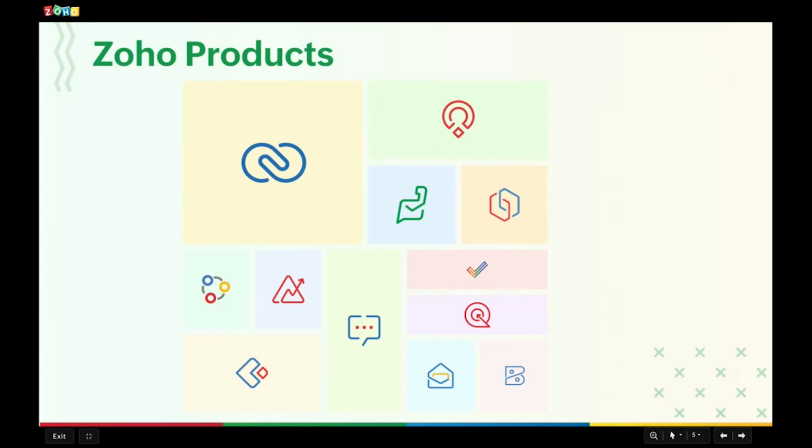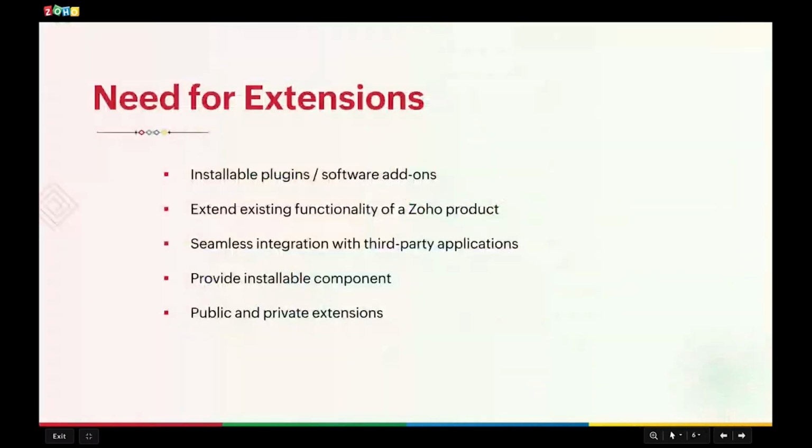Extensions are installable plugins or software add-ons that enhance the functionality of an existing Zoho product. You can also create extensions to help you synchronize data with a third-party application or between two Zoho products. The best part of the extension is you have complete control over the design and the way it connects to applications. Once you create and publish an extension, it can be distributed to users and organizations as an installable component, meaning that the customization you have created can be shared and used by everyone.